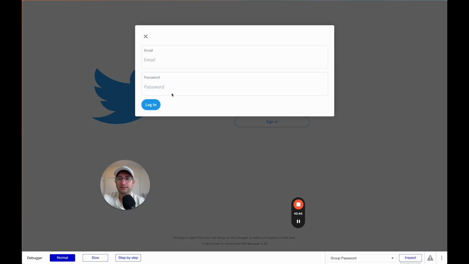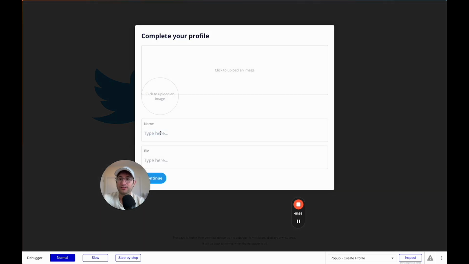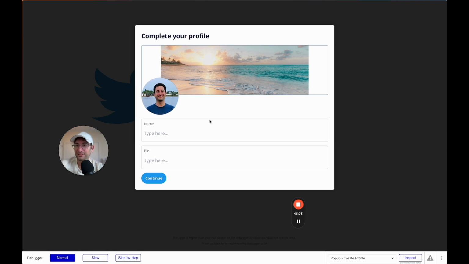So sign in, log in, create account, and let me create an account real quick. Okay, so I created my email, username, password, create account. Now it wants me to complete my profile, so I can add images right here real quick. Let me do that. Okay, so I just added my header image and my profile, add my name and founder, no code MBA. I really like the way this looks. So I'm going to go ahead and click continue.